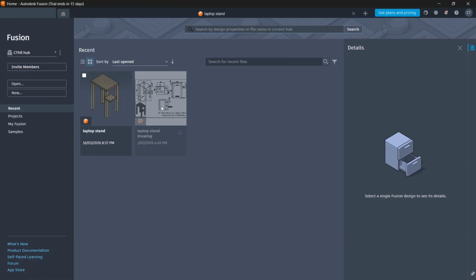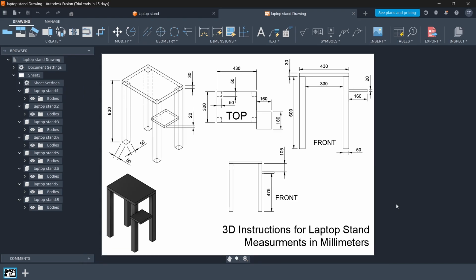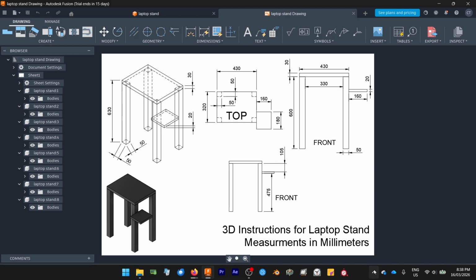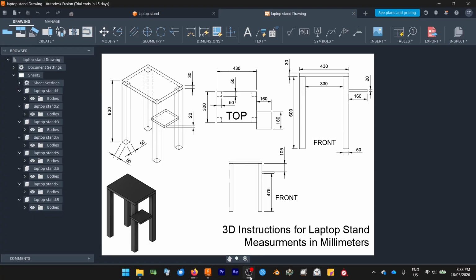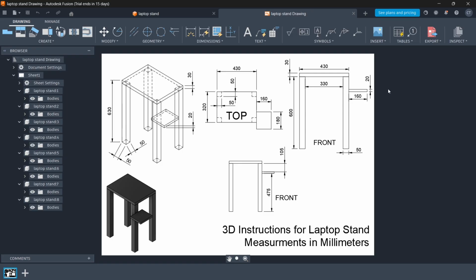So what I've gone and done is I've clicked on the laptop stand drawing so that you can actually see the drawing. And then next I'm going to skip to the part that I actually want to show you, which is how you can actually create on Fusion 360.